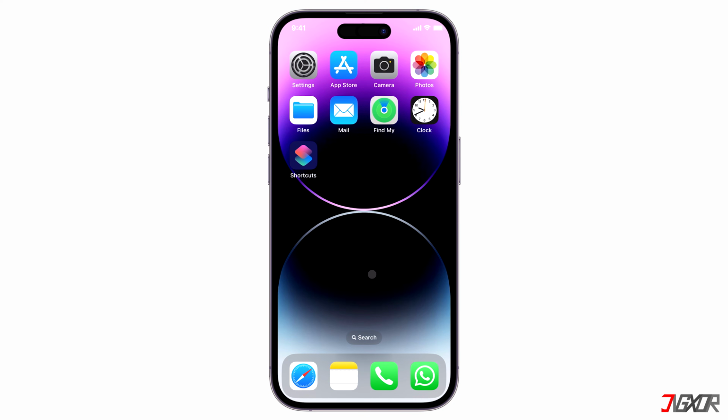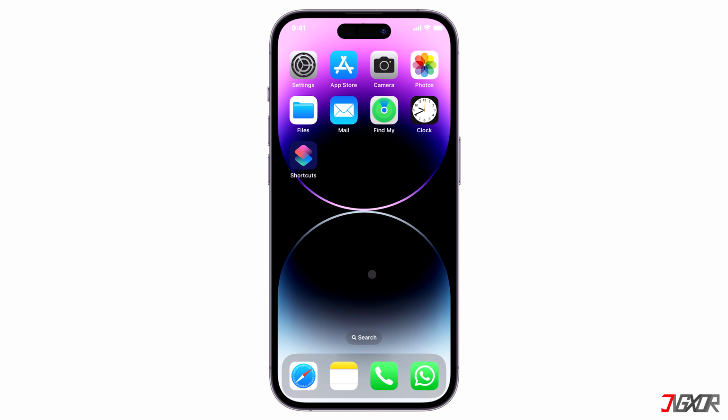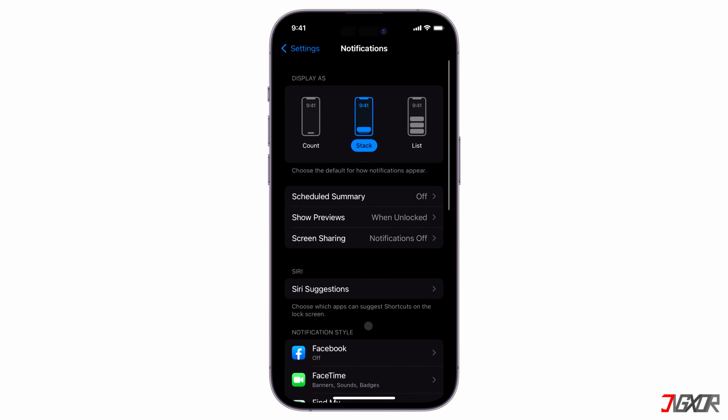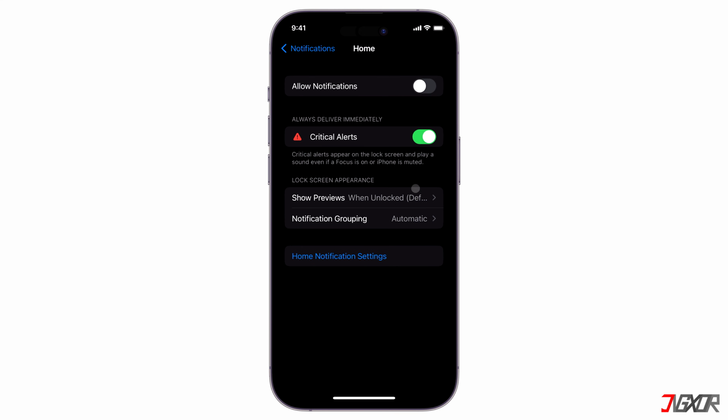Once your iPhone has restarted and your screen is no longer stuck on the critical alert notification, disable this configuration to prevent the error from recurring. To do this, open Settings and navigate to Notifications. Locate the Home app from the list and toggle off Critical Alerts.